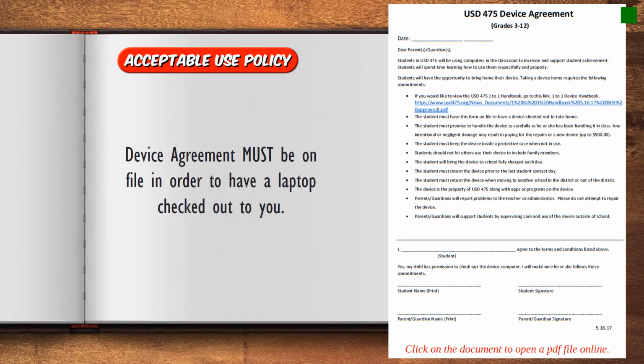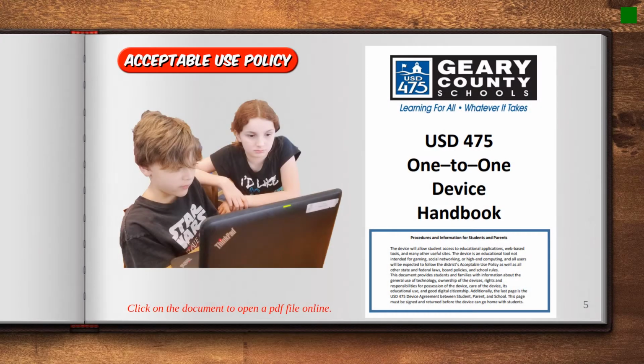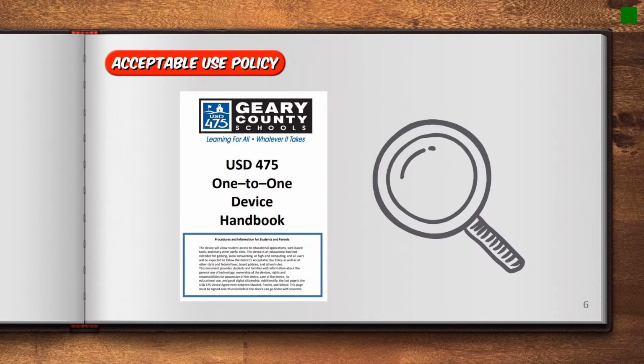This device agreement must be on file in order for students to have a laptop checked out. By signing this device agreement, you are agreeing to follow the terms of the acceptable use. Every time you click OK on your computer, you're agreeing to the USD 475 Acceptable Use Policy Guidelines. The guidelines are found in the USD 475 One-to-One Device Handbook. Let's take a closer look at the policies in the handbook.